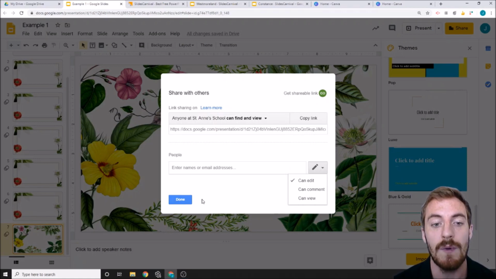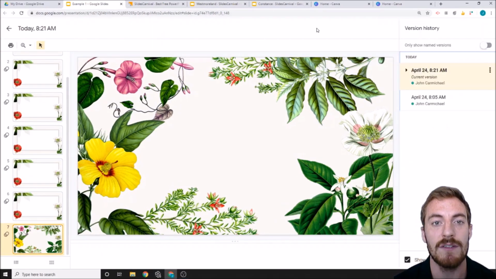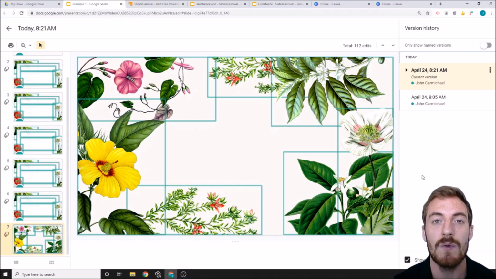And when you insert this into Google Classroom, you can go in at any time and see how they're doing, and see who specifically has done what by clicking on all changes saved in Drive, and I can see who did specifically what in the presentation and see if there were certain students that did a majority of the work and certain students that did a minority of the work.